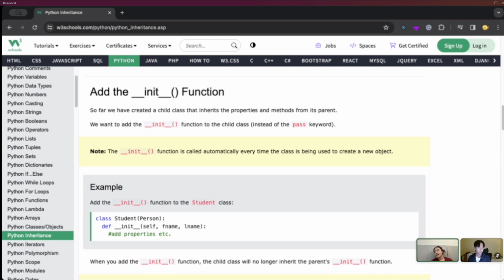So now we're adding the init function to this. So far we have created a child class that inherits the properties and methods from its parent. We want to add the init function to the child class instead of the pass keyword. So now we want to really do something with the child class instead of just making a class and not doing anything with it and just calling pass.